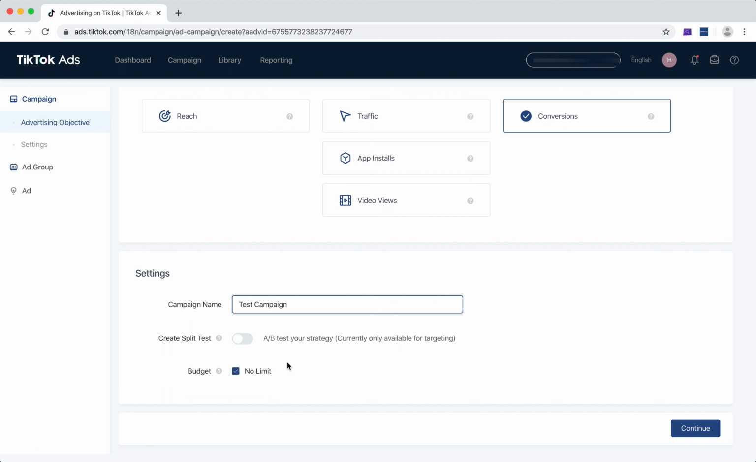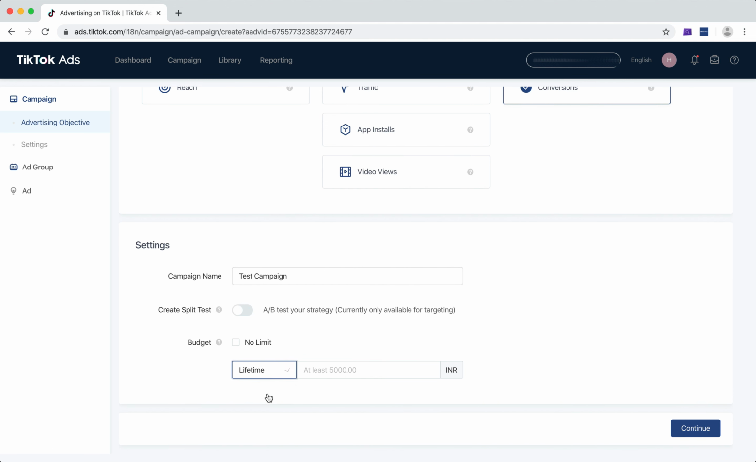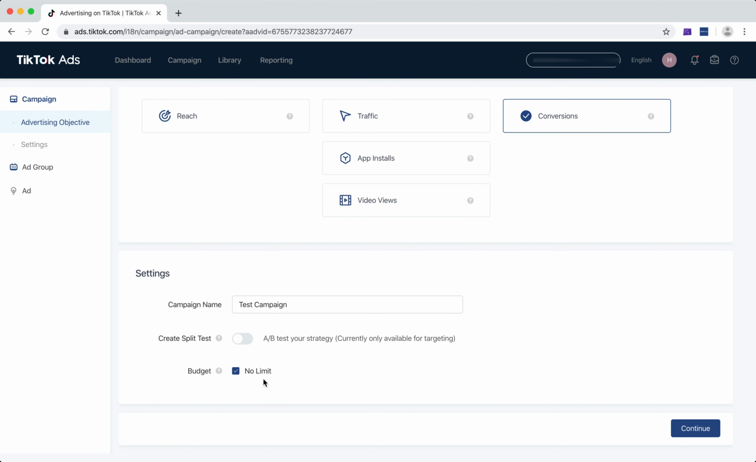Then there's an option for split test. This is when you want to create 2 different campaigns and see which works better. And then there is this budget where you can set a budget for daily or lifetime. It asks for a minimum of 5,000. However, you can set your daily budgets in an ad group. So here, always select no limit. Do not give a limit here. We'll set our budgets when we go to the ad group, so don't worry about this. Whatever budget you set will be the maximum spend. It will not spend more than that. Then you click on continue.